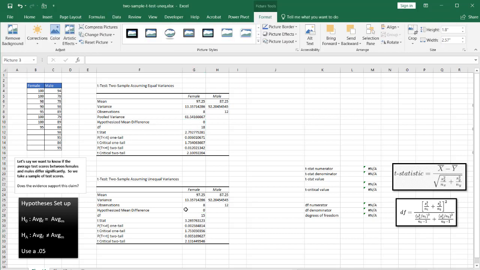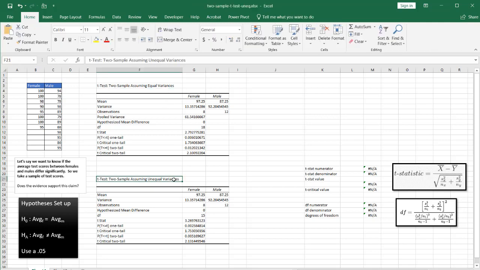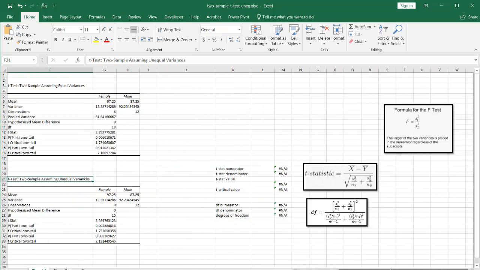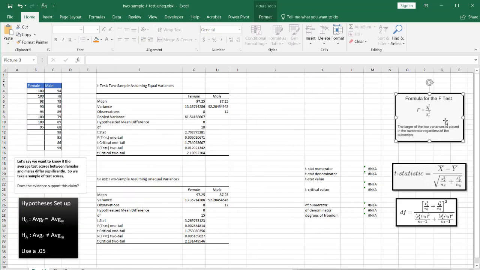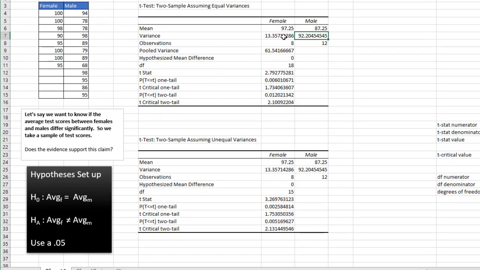So as I mentioned before, this is a two-sample t-test for unequal variances. But I have both here, equal variances and unequal variances. How do I know which one to use? Well, we're going to use the F statistic to help us figure that out. The formula for the F statistic is basically the larger of the two variances divided by the smaller of the two. You can see that the variance here for male is larger than the female. So we have to compare that F statistic versus the F critical value.